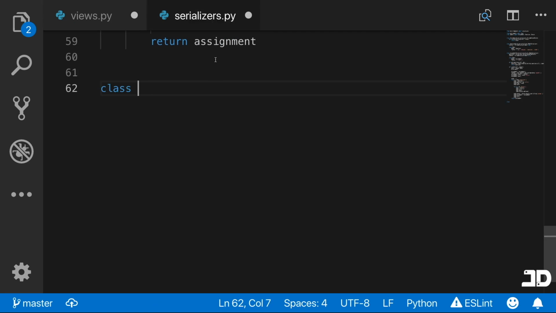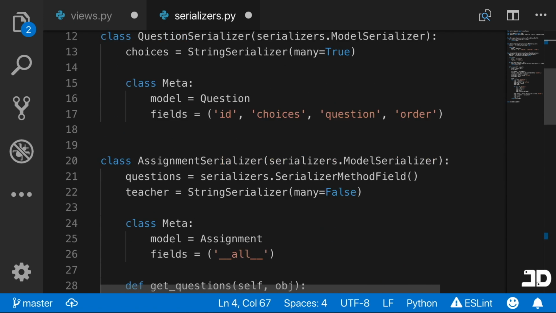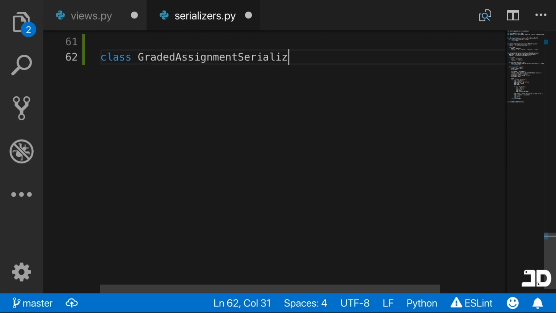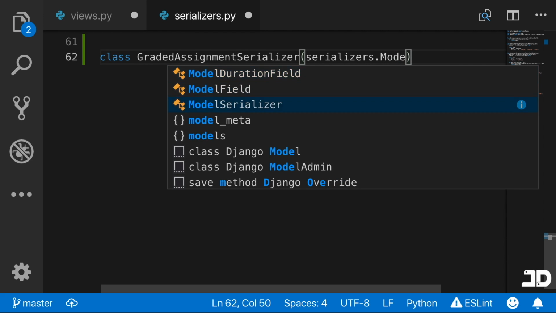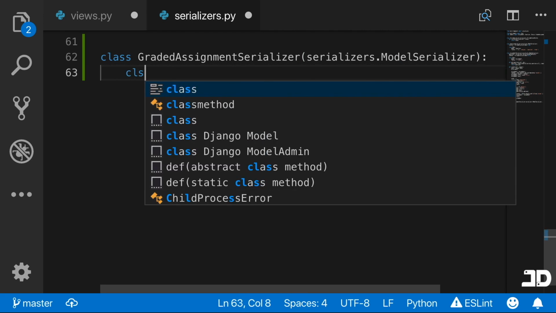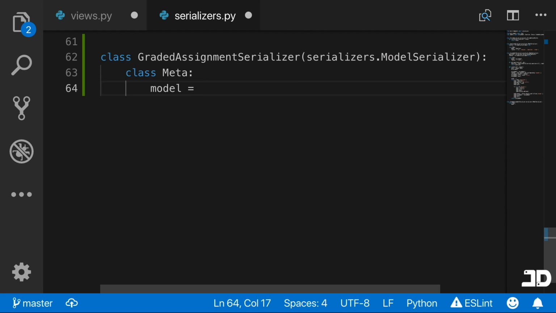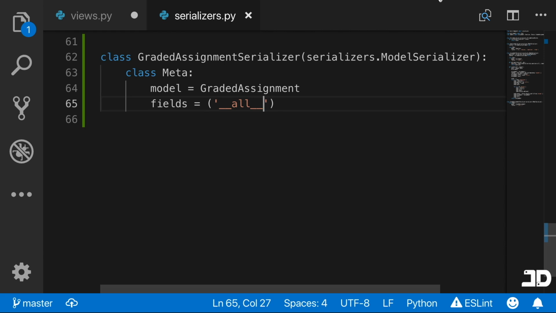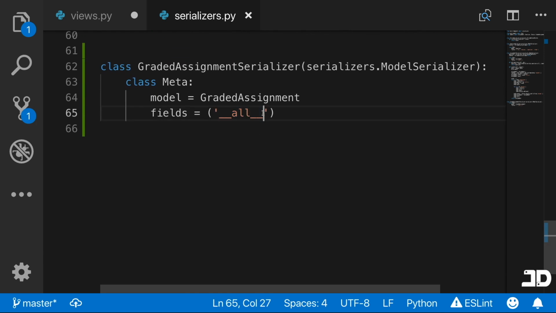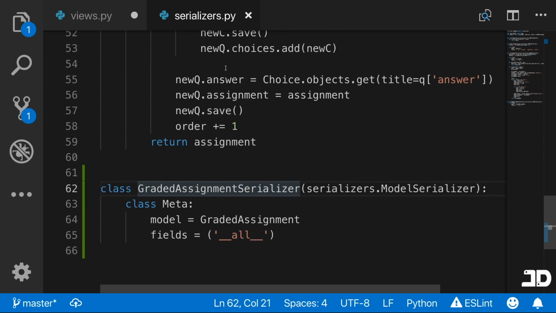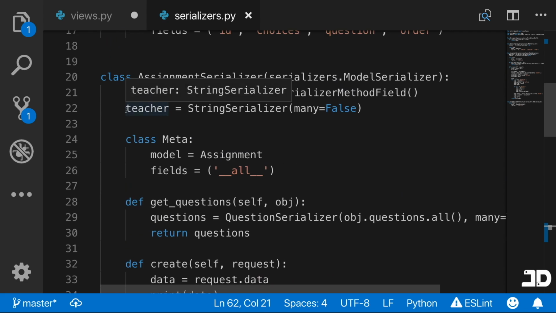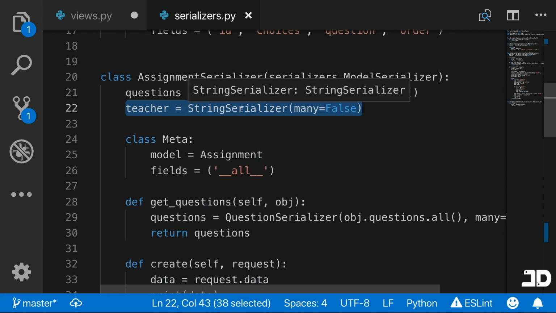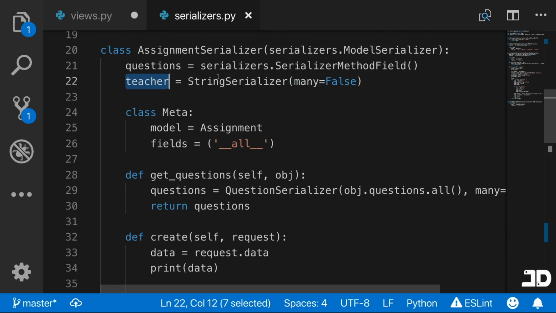Let's just copy that right there, and we actually need to import this model then. So this will be the graded assignment serializer, which will just inherit from the model serializer. And again, we'll specify the class Meta, where we'll specify the model as the graded assignment, and we'll say that the fields are all the fields. And so if we think about what all those fields are, it would be the student, the assignment, and the grade. Now, just like how we have in the assignment, we have the teacher, which is using the string serializer to display the user via its username.